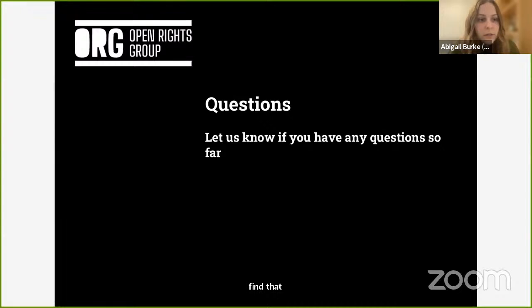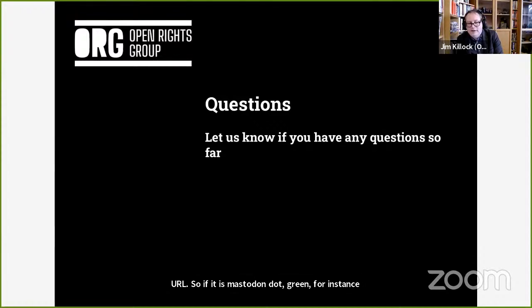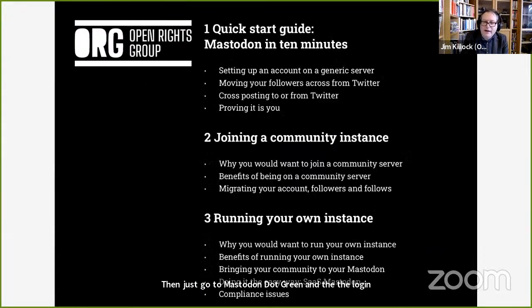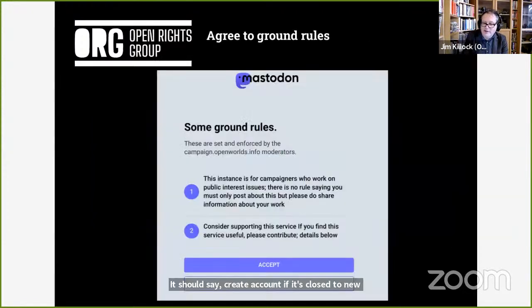Another question was about how to join servers. Deborah Mason said there's a green one and an art one, but she can't find a way to join them. She's aware of them through hashtag searches, but doesn't know how to join. Just go to the top level URL and you should be able to join there. So if it is mastodon.green, for instance, then just go to mastodon.green, and the login screen that I had at the beginning, this one, should show you a page like that. And on the right-hand side, it should say create account. If it's closed to new registrations, it will generally push you back to join Mastodon to help you find other servers.